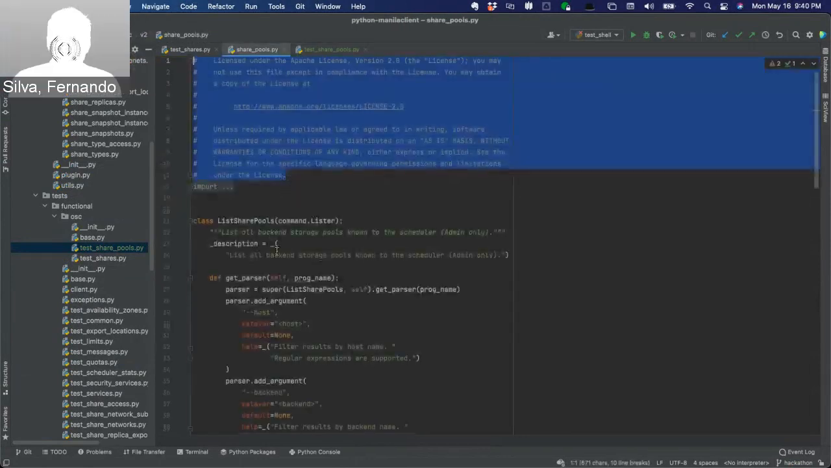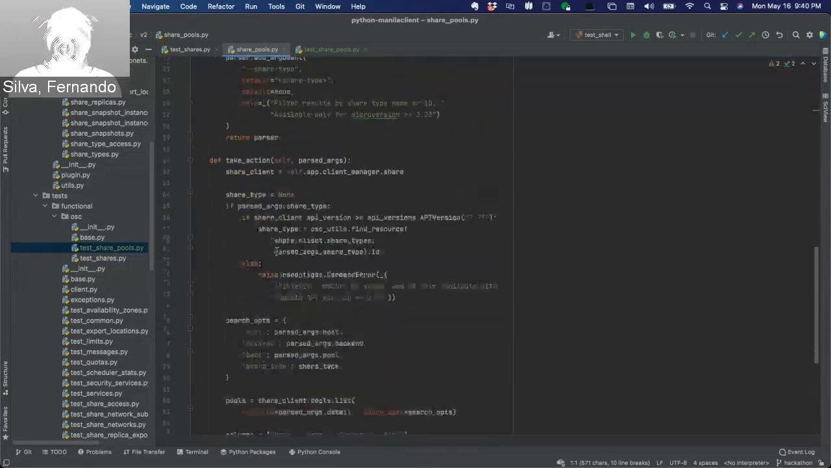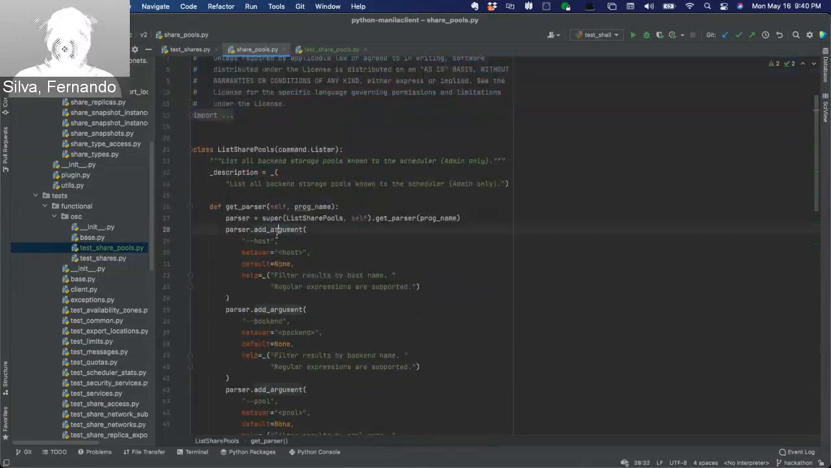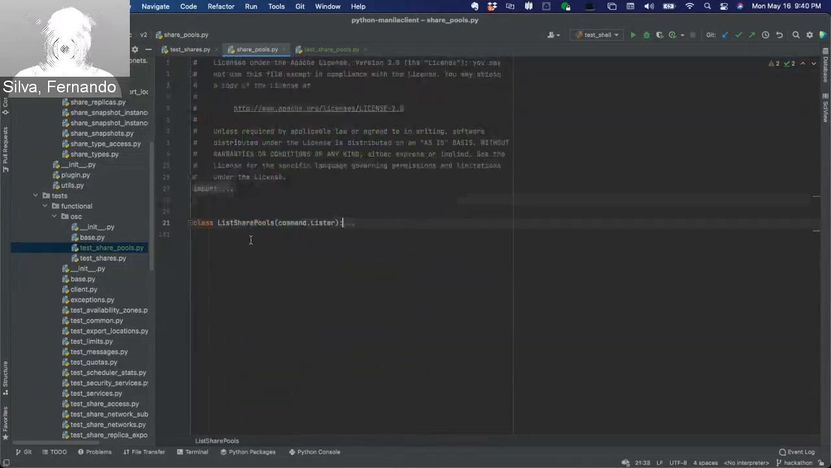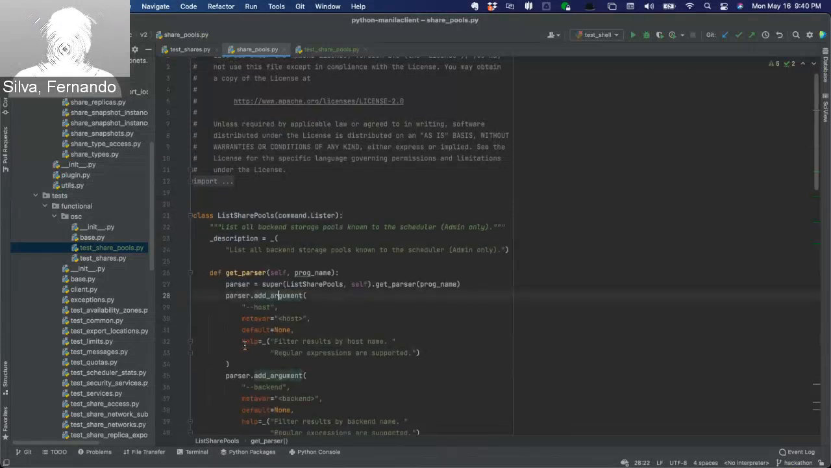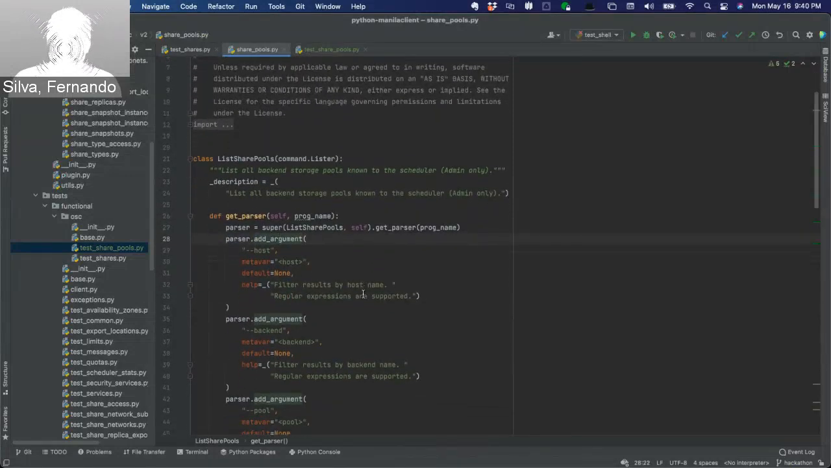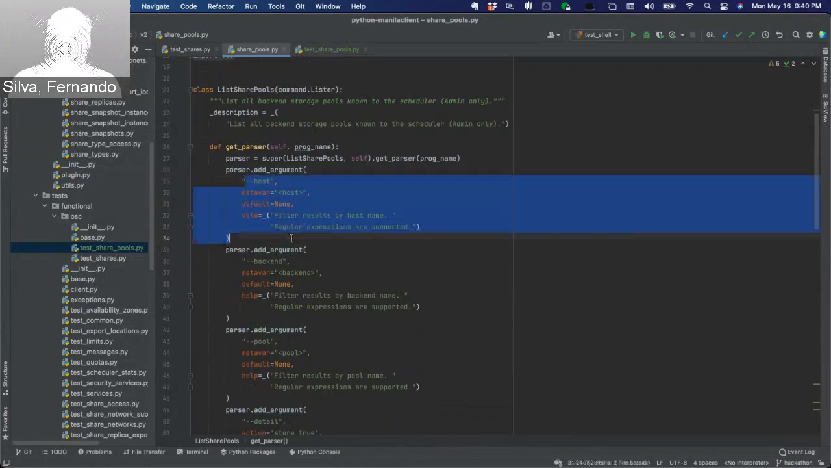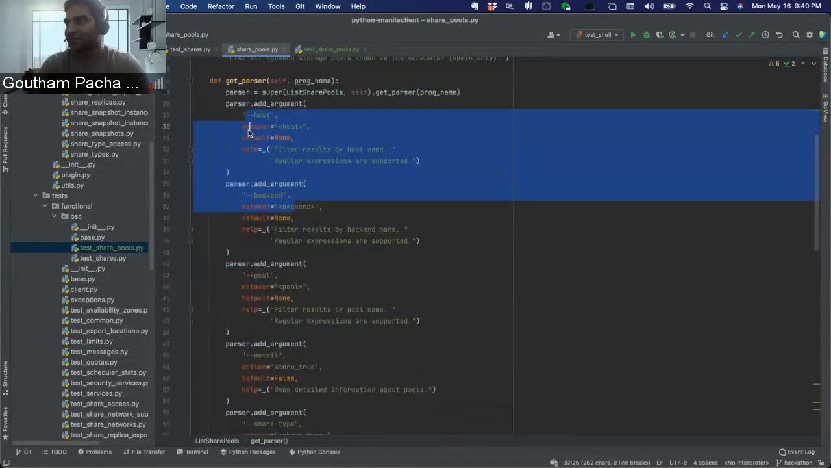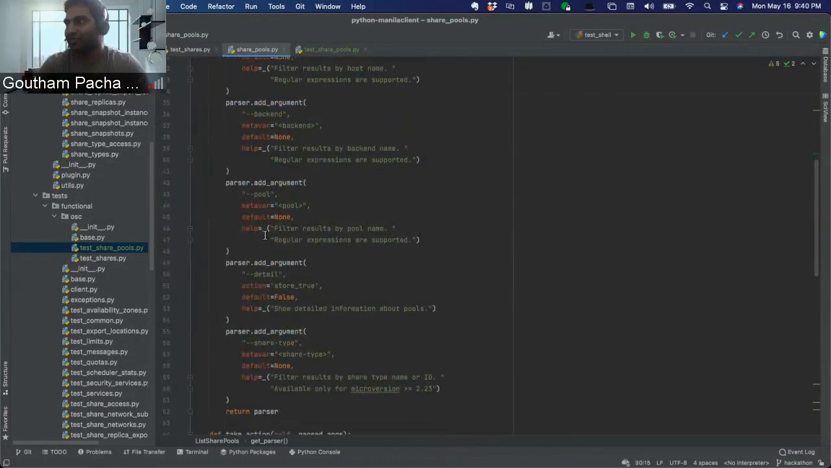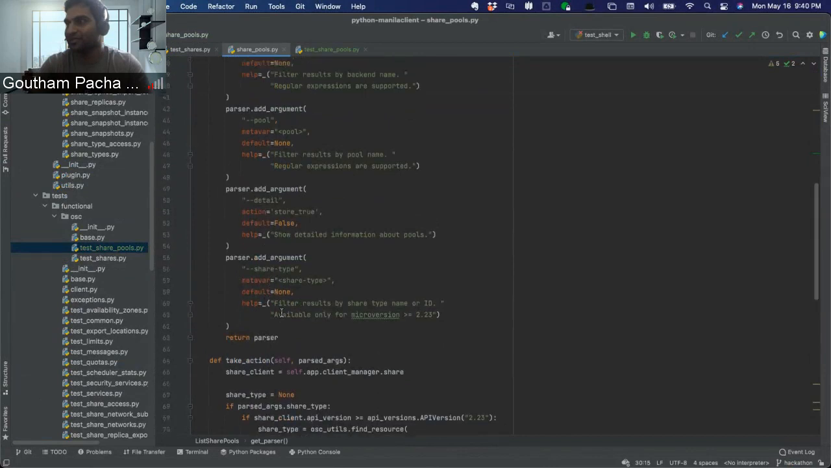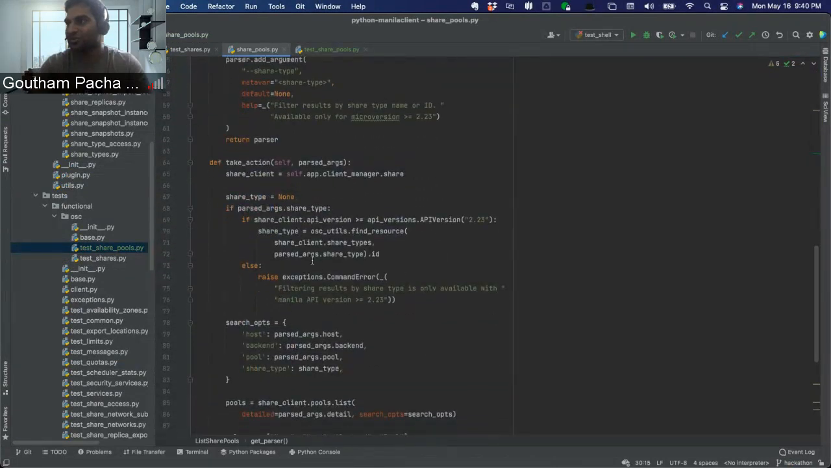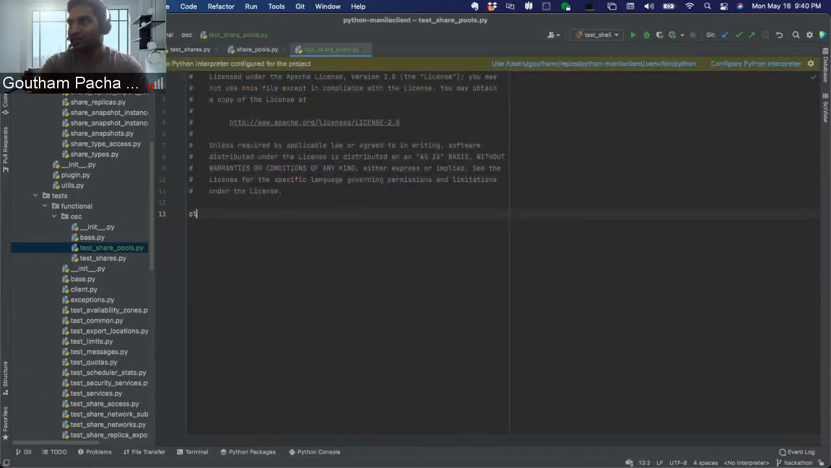And what does this share pools command look like? Well, it has a listing of the share pools. That's pretty much it. There's just one command, list share pools. And then you could filter that list with host, backend, pool, detail, share type, etc. So let's just do a basic happy path test for list share pools. That's what we want to write here. I'm going to worry about imports later.